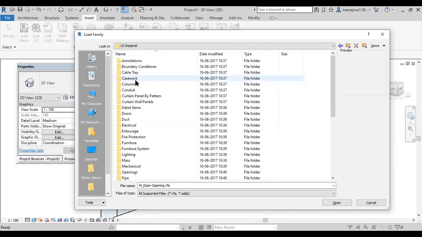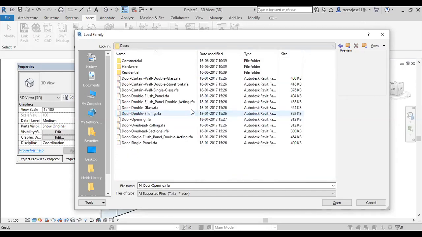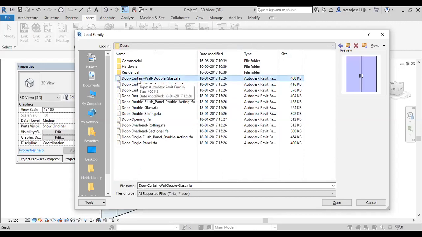Yeah, here. Actually, in the Indian library, there is no curtain wall door and all. You have to add this, whatever you have to select, this curtain wall door. If you wish to make some changes, like adding handles or a different style, you select this RFA file and make the changes. Then save the file as RFA, then you can import it. That is a better way.